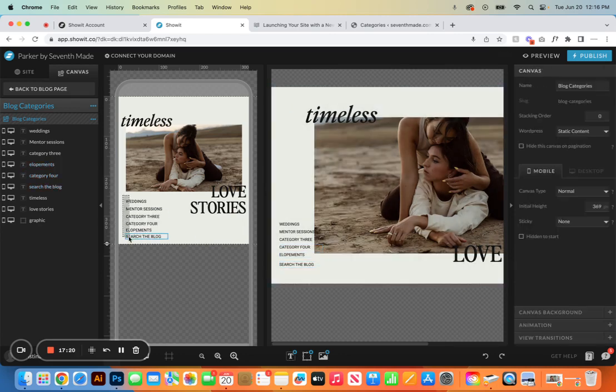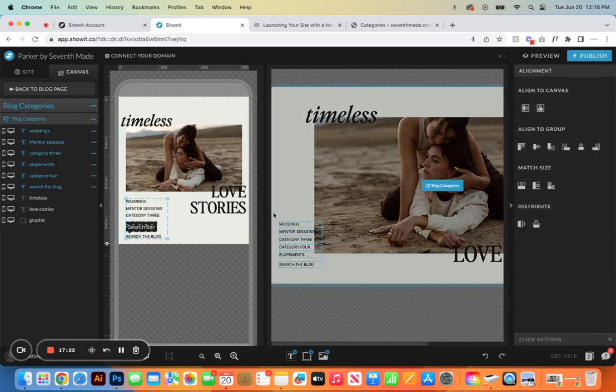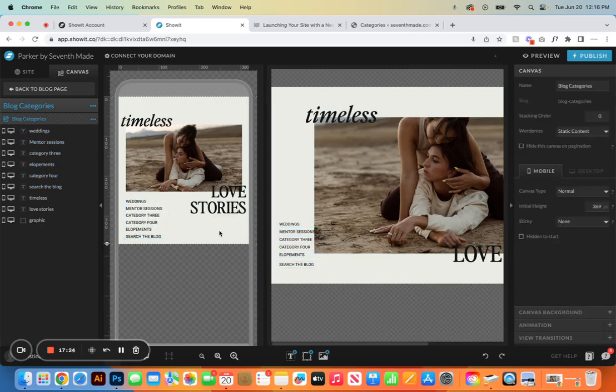I can select all of these so I can get the spacing. Perfect. So now you have categories. You could add as many as you want that you find are really helpful for your business and are really helpful for your dream clients to view.